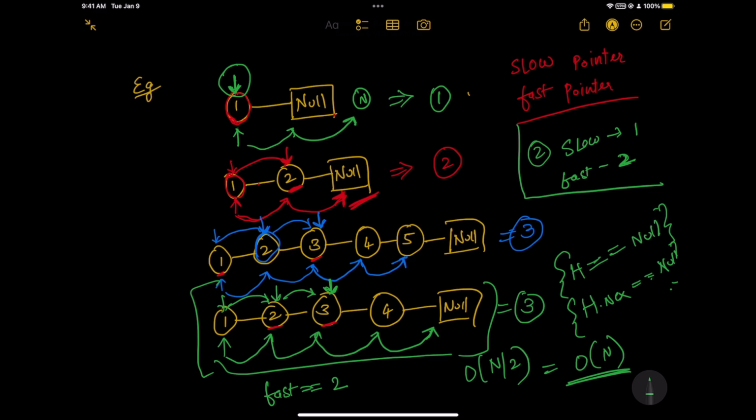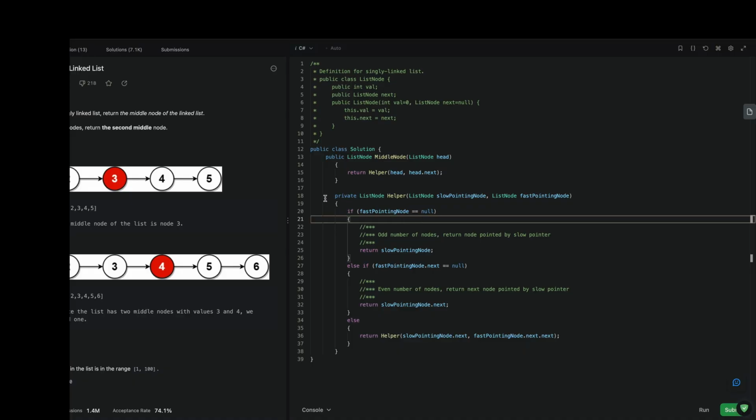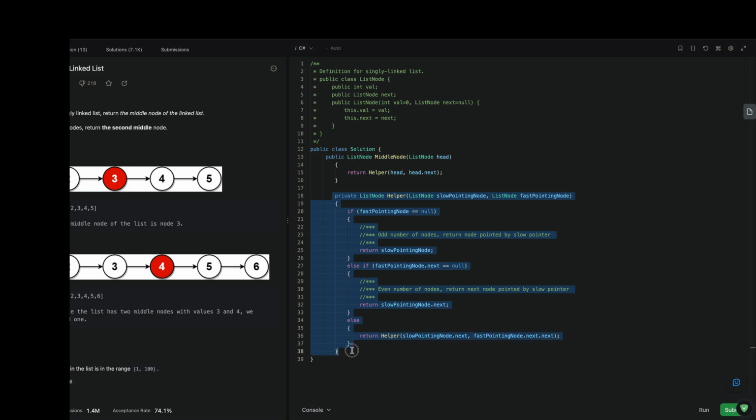Let me show you how this algorithm can be written in C#. Here is the solution in C#. I have created a helper method which will help us iterate for the slow and fast pointers. The first check is to verify if the node pointed to by the fast pointer is null. If it is null, then I am returning the slow pointer's node. If the fast pointer is not pointing to null, then the next check is to verify if the next node is null or not. If this node is null, then I am returning the node pointed to by the slow pointer.